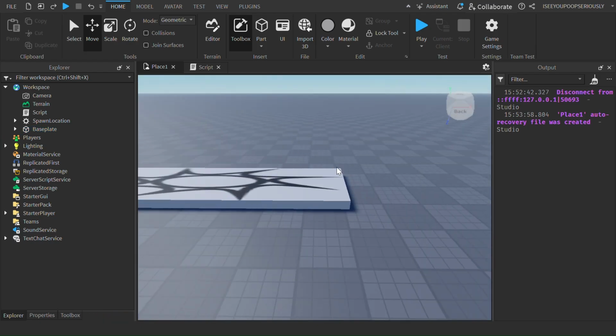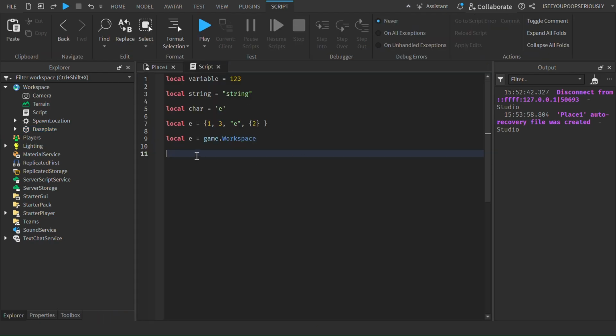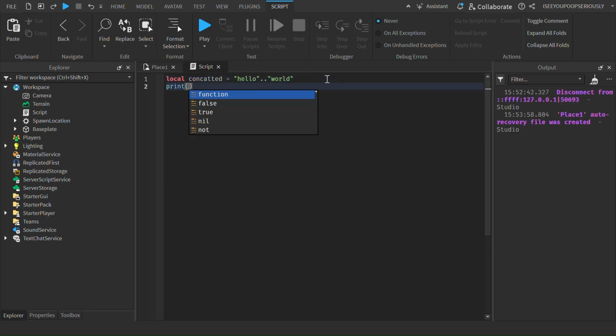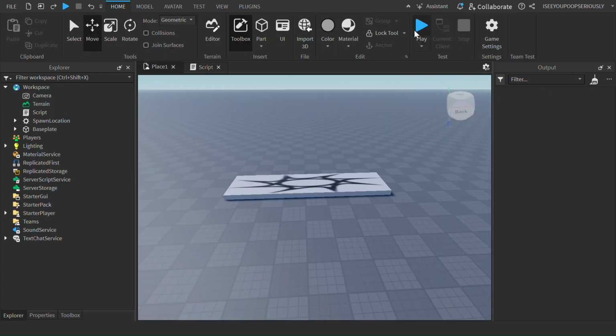With strings, you can put two strings together with these double dots. So let's say hello..world. This would print out hello world with no space, if I printed it. Print is a function that just prints stuff, and it prints to this output.